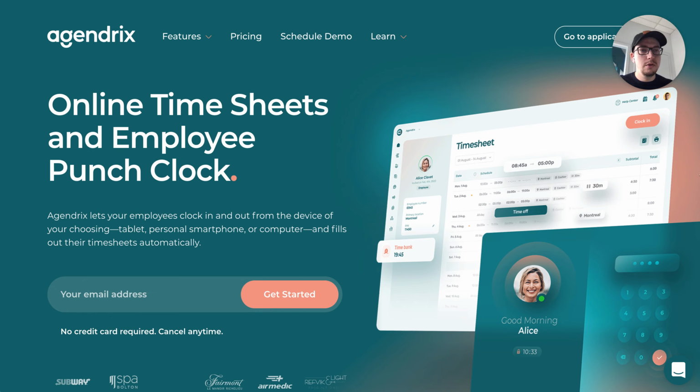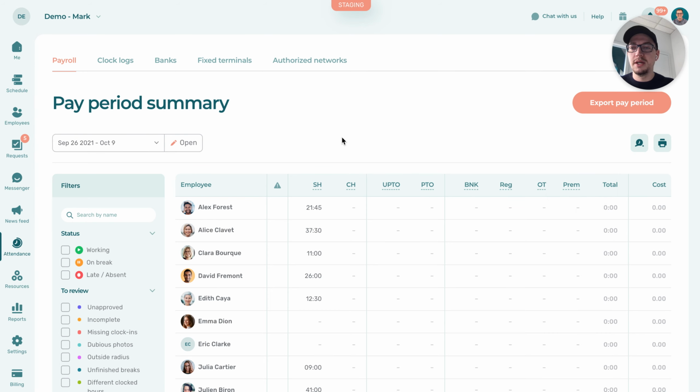In the following video, we'll go over our time and attendance module. So we'll first of all see how employees can clock in, clock out. Then we'll go over the management of the timesheet, so how to approve hours, how to modify hours, and then we'll look into the exportation of all that data, so how to export everything for payroll. So if I go over to Agendrix here, everything today will be under the attendance tab on your left side.